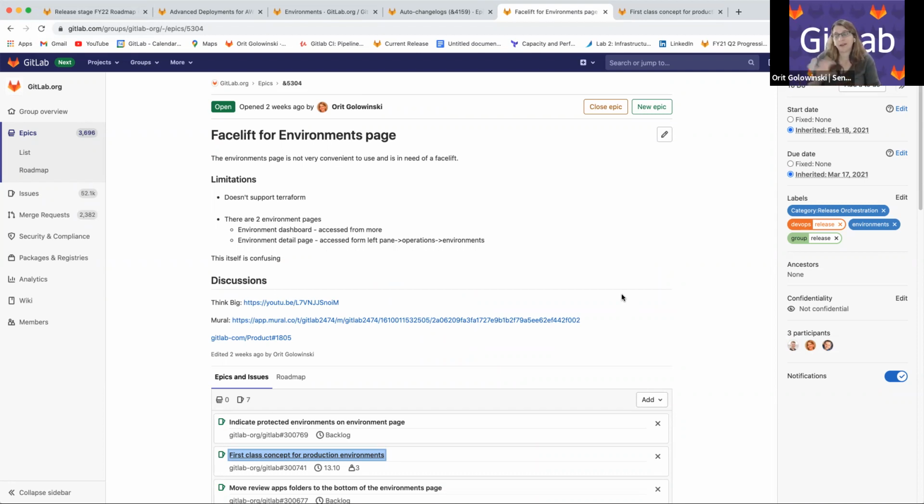It involves a lot of the stages as well, because everyone uses environments, whether you're using CI, whether you're using configure. Also for monitoring purposes, it's really important to know which environment you're monitoring and why. So this touches around everything in the product. So there's a lot of impact here, and anything that we can do here to make the experience better, I think is a huge win for GitLab.